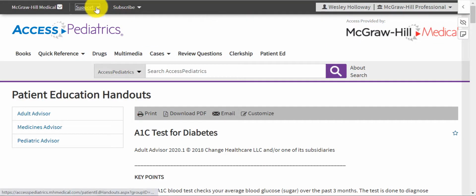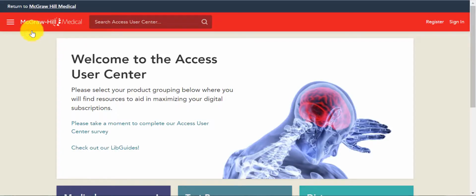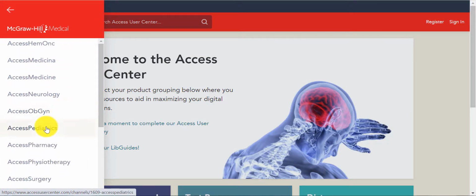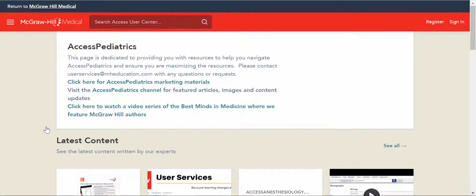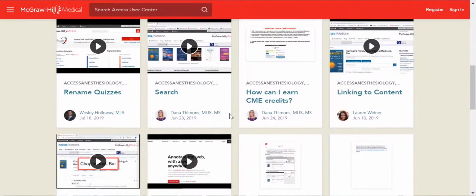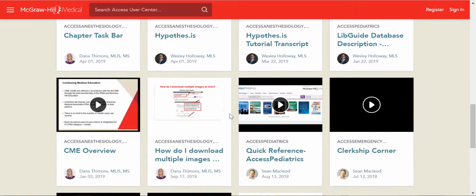Under the Support drop-down tab in the black ribbon along the top, users can select User Resources to go to the Access User Center, a separate website which provides additional helps and supports for engagement with AccessPediatrics. In the menu, users can jump to specific medical products, including AccessPediatrics, to find our customized help resources, including more information about MyAccess, a user guide, how to use the search layer, how to link to content, more information about Hypothesis, and much more.